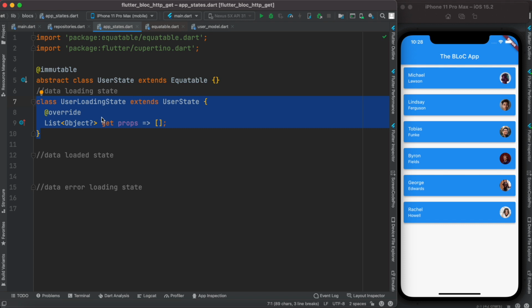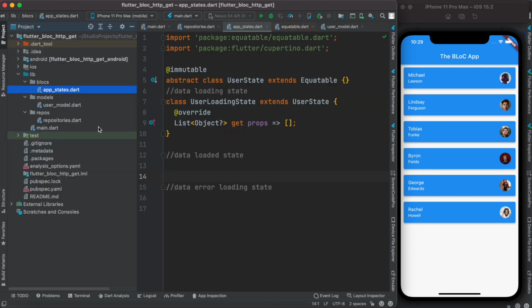And after doing this, we have to go ahead and create events. Now once again, in BLoC, you have to create a class for states. You also have to create a class for events.